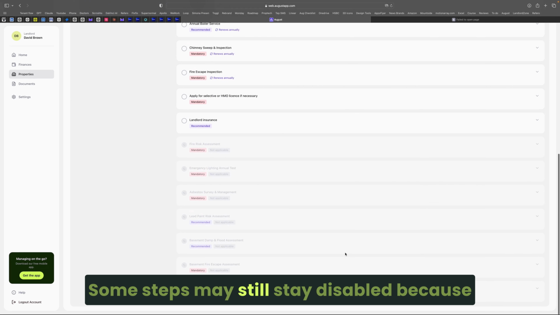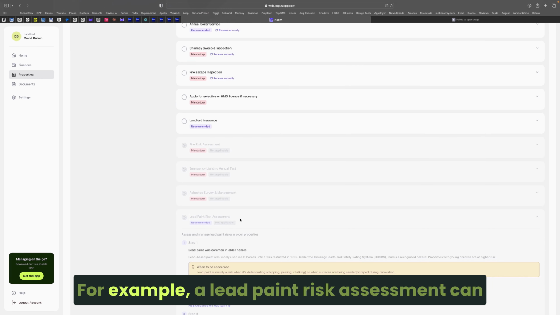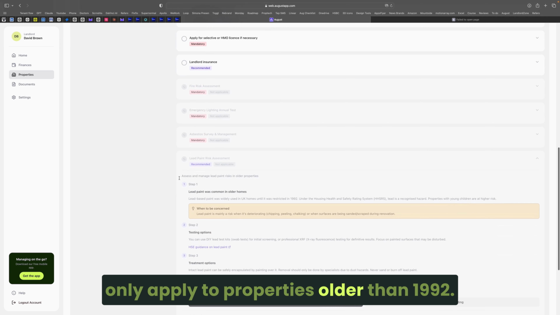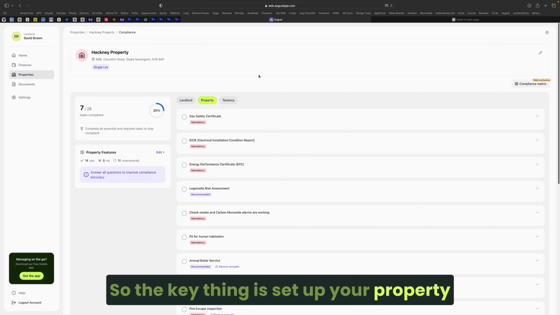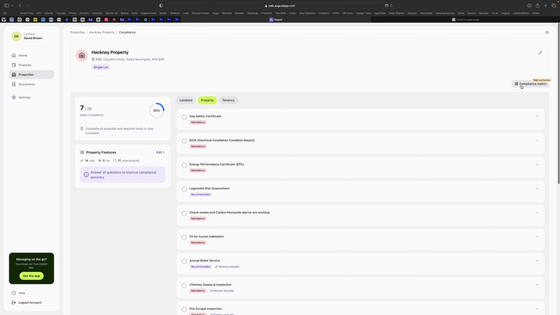Some steps may still stay disabled because they depend on the age of the property. For example, a lead paint risk assessment can only apply to properties older than 1992. So the key thing is, set up your property correctly, and August will give you a clearer checklist of what needs doing.